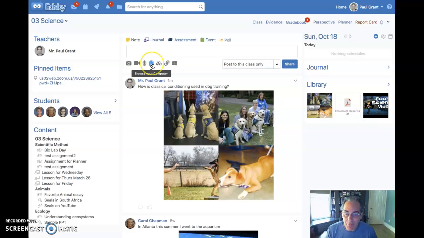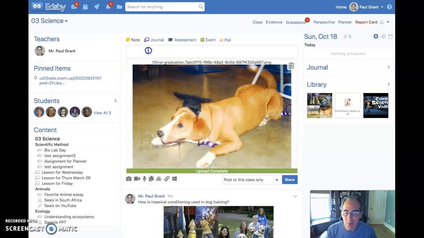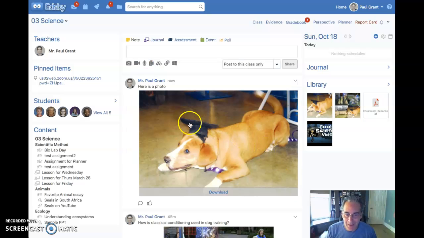I can also come over here and say Browse Your Computer, and this of course opens up a file picker, and I can pick some image that I want to post. I can say here is a photo. And when I click share, of course, it shares that image to my class or group.